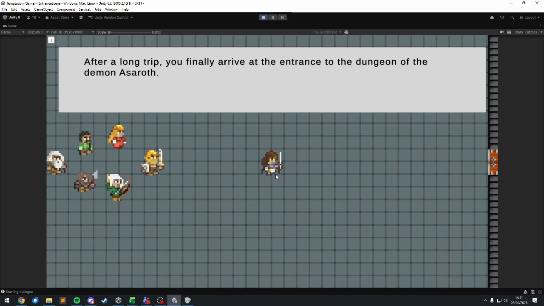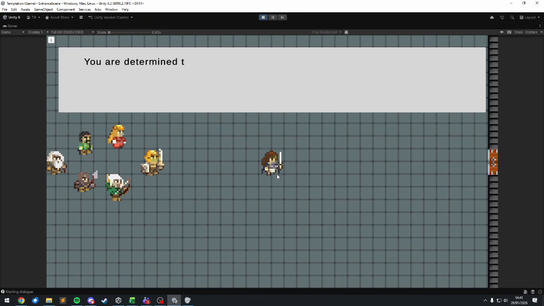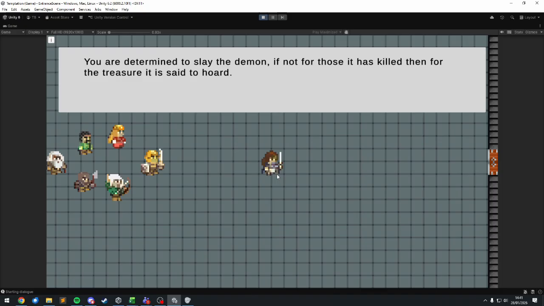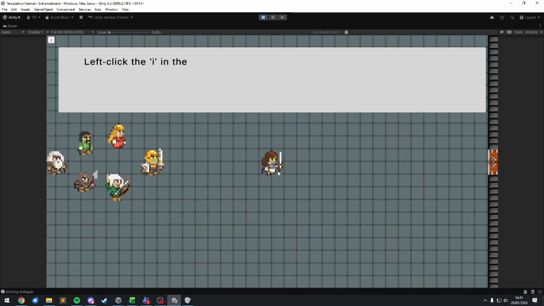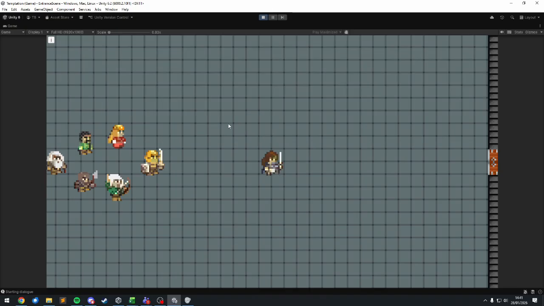After a long trip, you finally arrive at the entrance to the dungeon of the demon Azeroth. You are determined to slay the demon, if not for those it has killed, then for the treasure it is said to hoard. An exciting group of people gathered behind us. Left-click the eye in the top left at any time to see a list of controls.